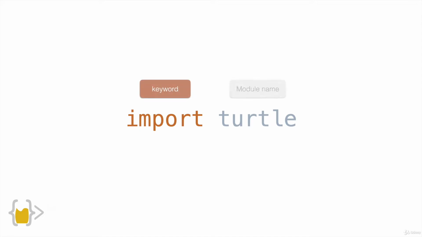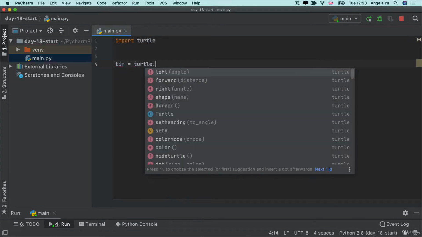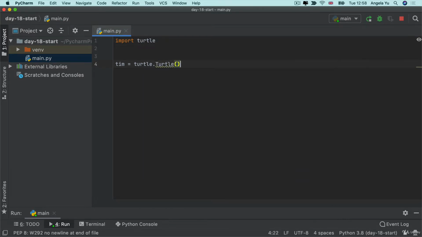So we've already seen the basic import, and it's very simple. We have the keyword import, and then we have the module name that we want to import. So if we had just imported our turtle module with the simple import, then in order to create a new turtle, we would have to say the module name and then the name of the class. And we would create a new turtle like this.